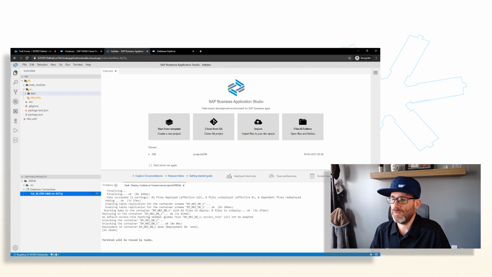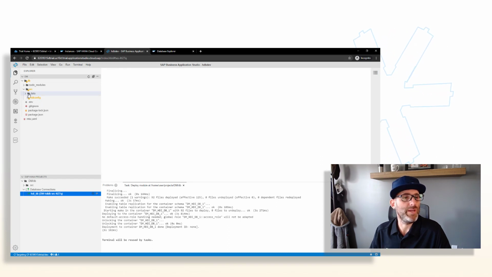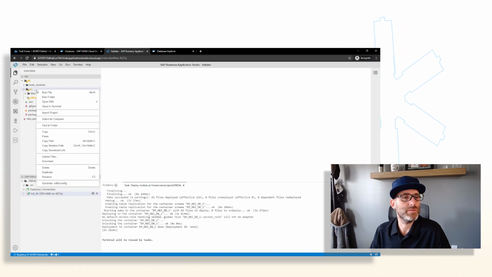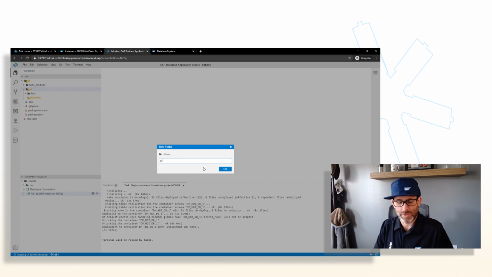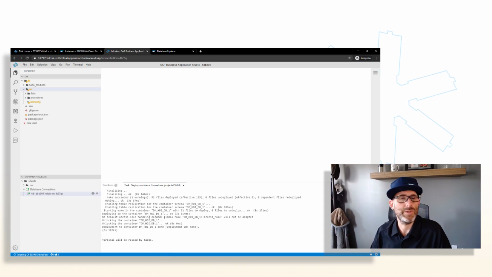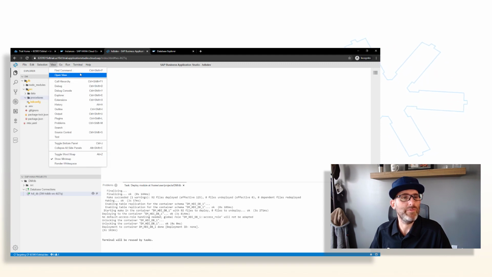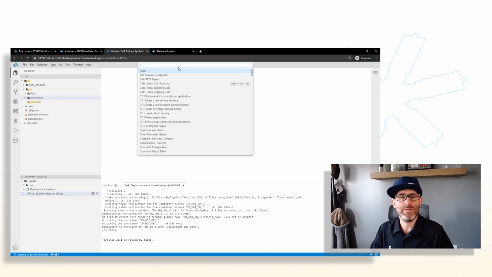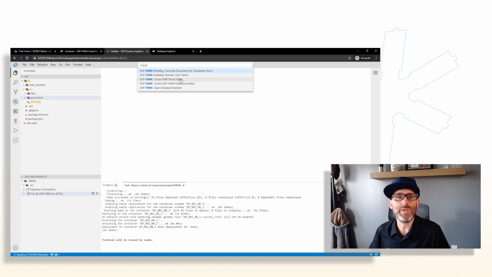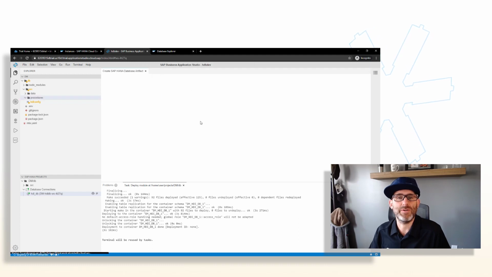So the next section, step 2 in this tutorial, we want to create a new folder. So let's go ahead and create a new folder under source. Say new folder, let's call it procedures. Okay. And then from here, we want to click view and find command, type HANA here, and we want to choose the wizard for create SAP HANA database artifact.